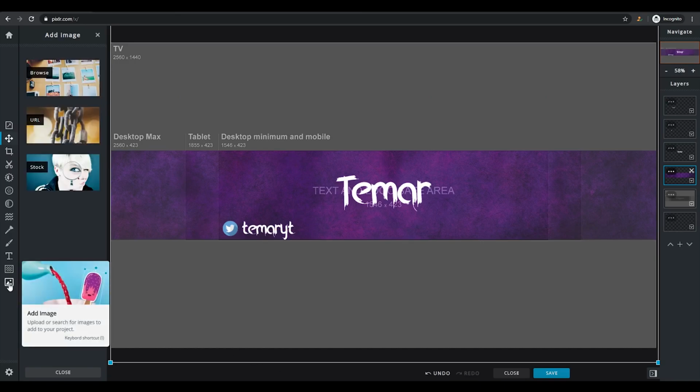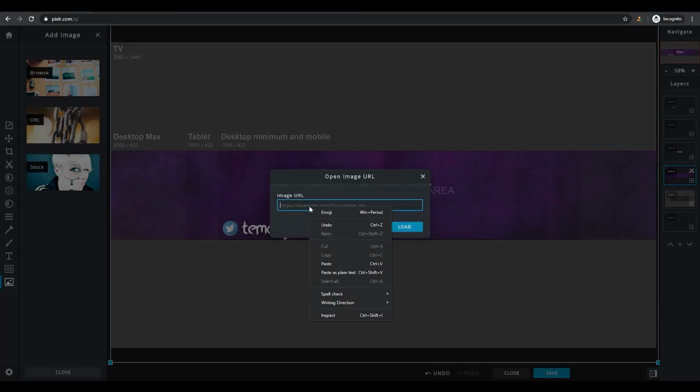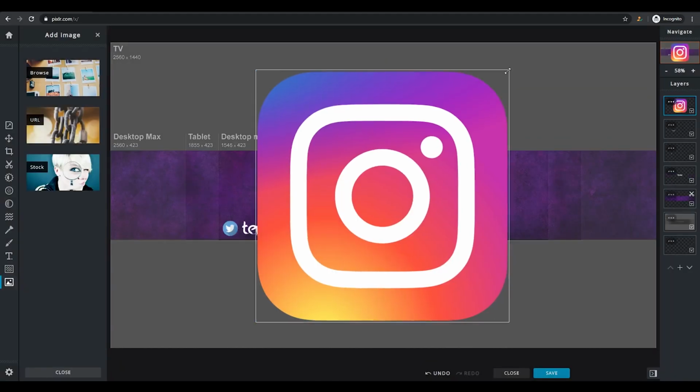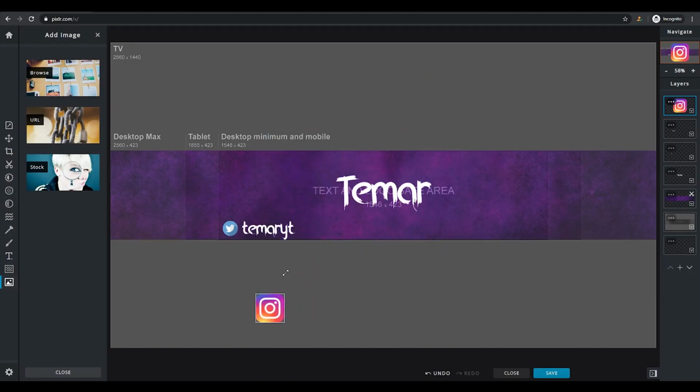I'm gonna click on add image, go to URL, paste in the link, and then click on load. And I'm gonna click on add current, and now I have the logo here. So I'm gonna size it down to about the same size as the Twitter logo. Something like this, I think that's the same size.